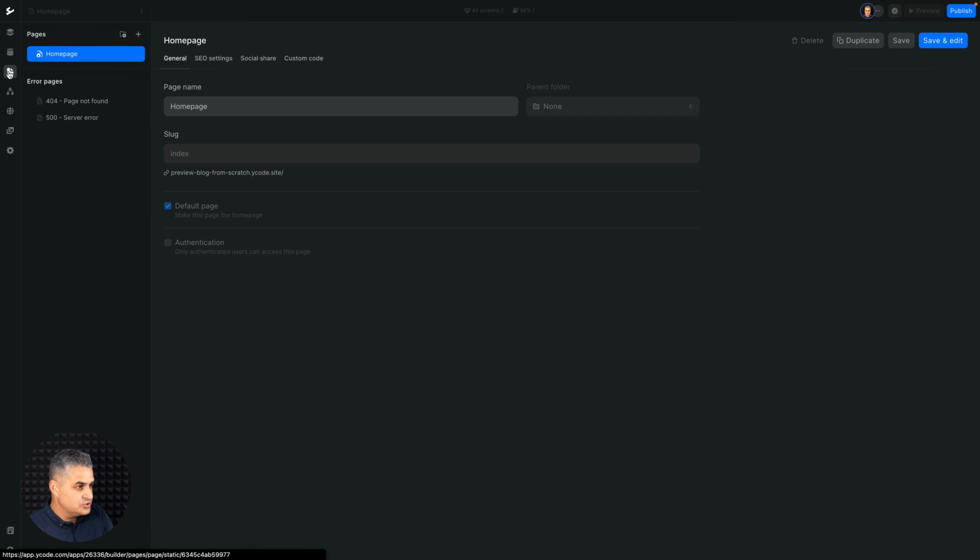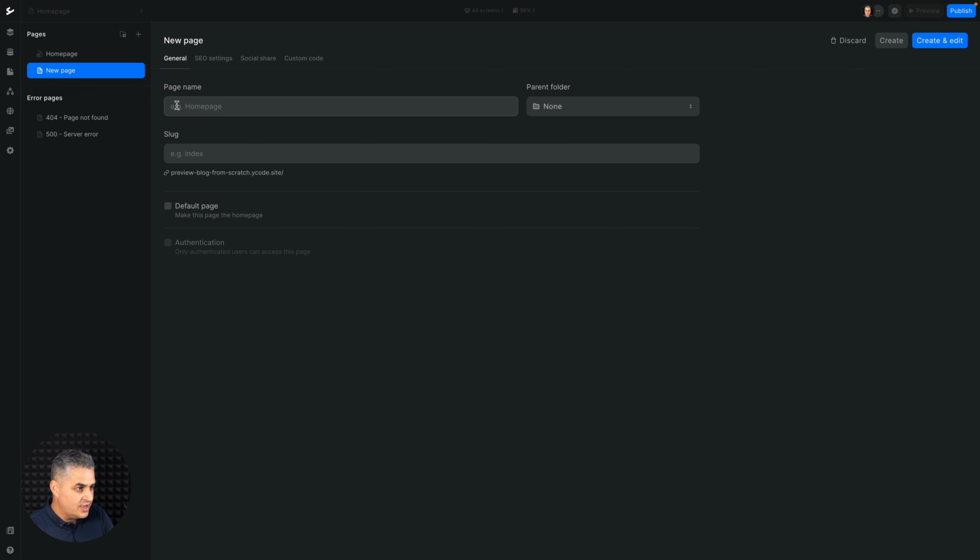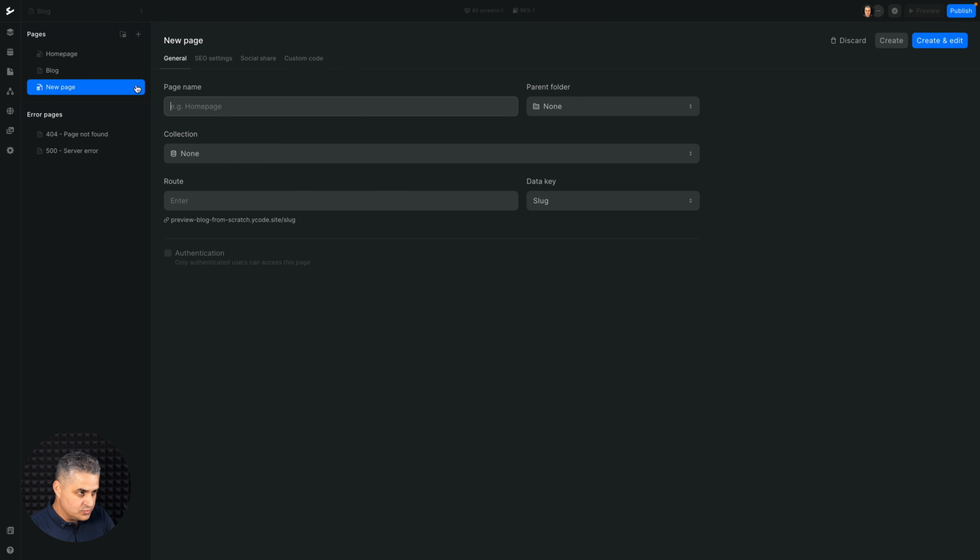Now we need a place to put them. First, for the list of blog articles, we're going to use a regular page, and we're just going to call it blog. Hit create. And now for the blog articles, blog posts, we're going to create a CMS page. This will have the dynamic data for each blog post.